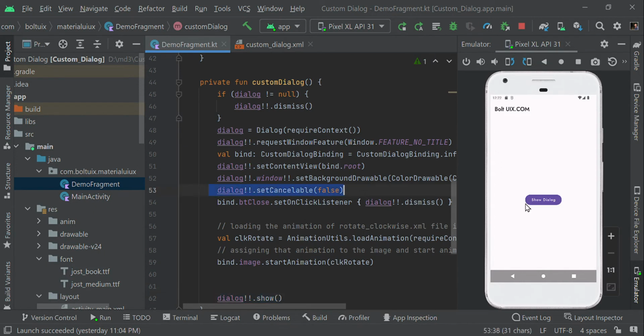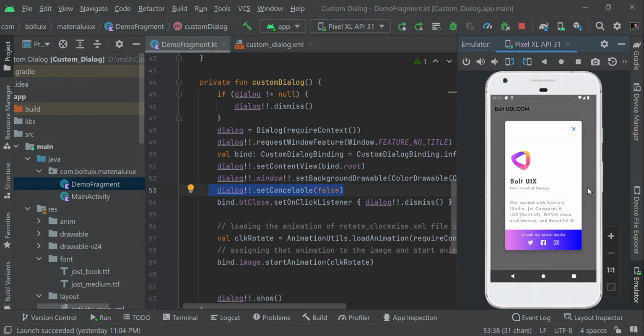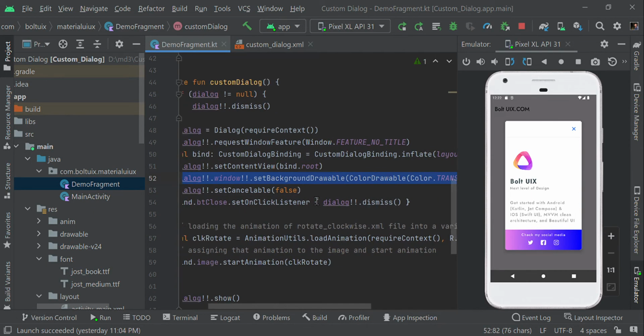Dialog set cancelable false will help us prevent clicks outside of this dialog. If we click outside, the dialog box will not be closed. You can also set this value to true to make it dismissible when the user clicks outside of this dialog. Then we set the background color as transparent.